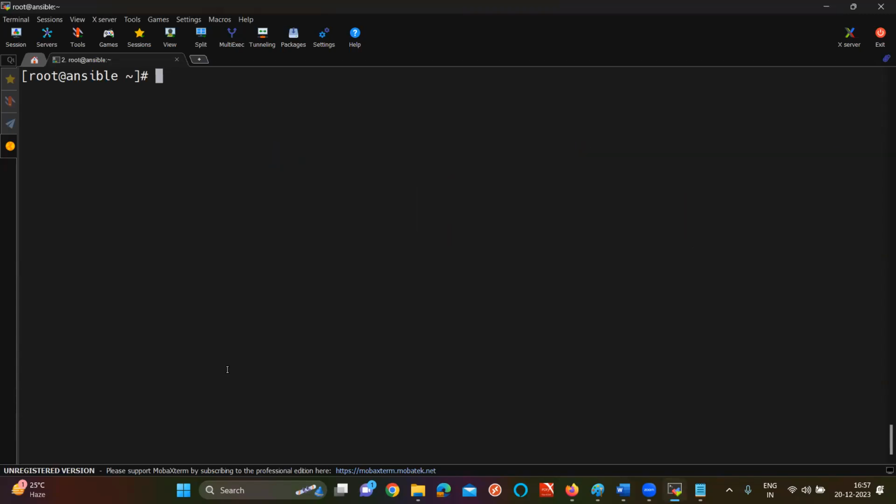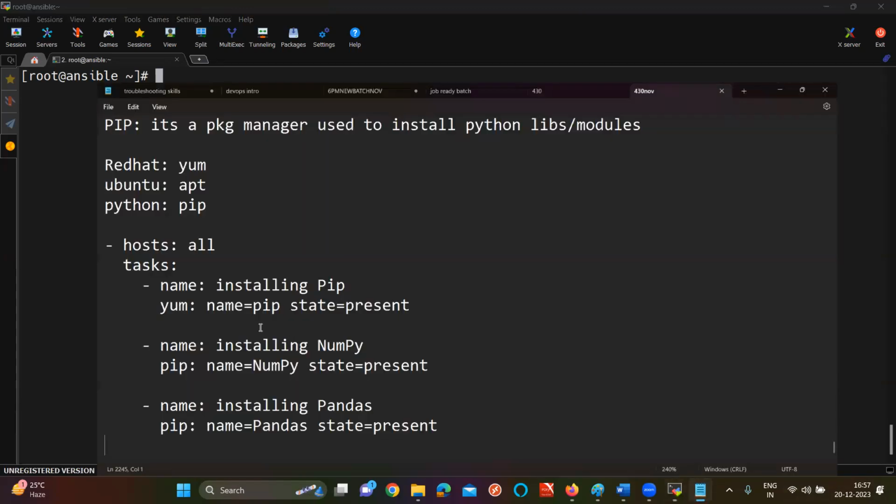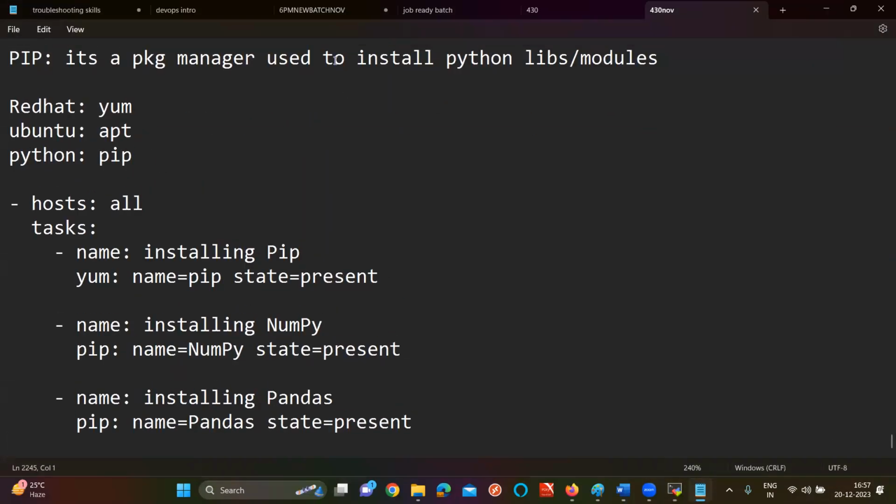L for Linux servers, A for Apache as web server, M for MySQL as database, and P for Python or PHP. Anything is fine. All these four together, we are going to call it the LAMP stack. So let's discuss the LAMP stack. I'll tell you the requirement. Now you tell me how to install them.